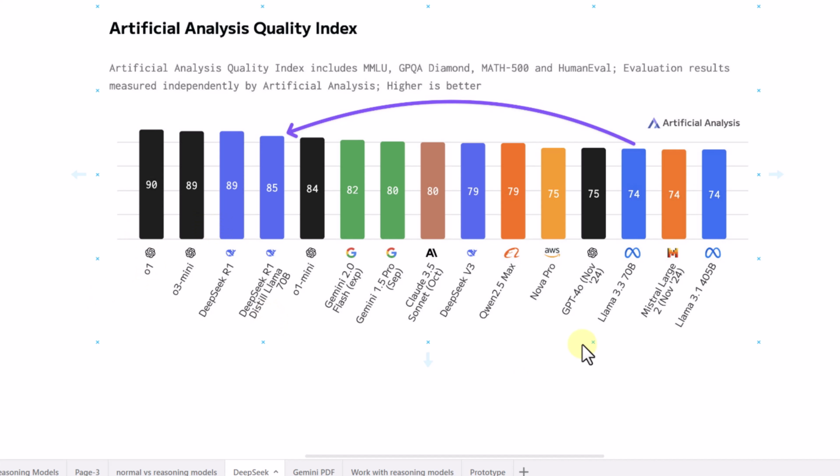But using this distillation, what is happening is we are taking this open source model which has a quality index of 74, but after training it on this DeepSeek R1 reasoning output, quality has been enhanced from 74 to 85. So now this distilled Llama 70B model is in the top 4. Even O1 mini you could see is coming after this. So that's the impact of distillation. It also shows we can convert any kind of open source model to a reasoning model using the distillation process and enhance its output quality.